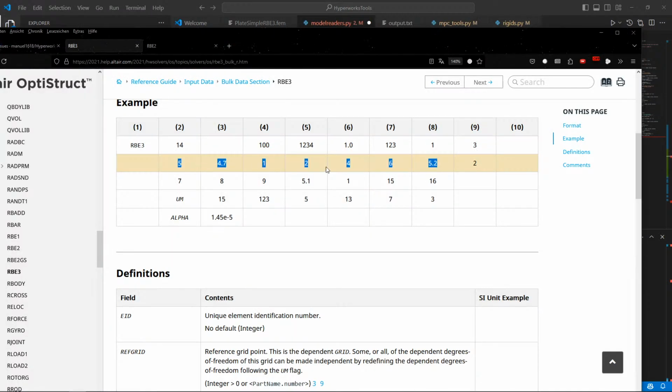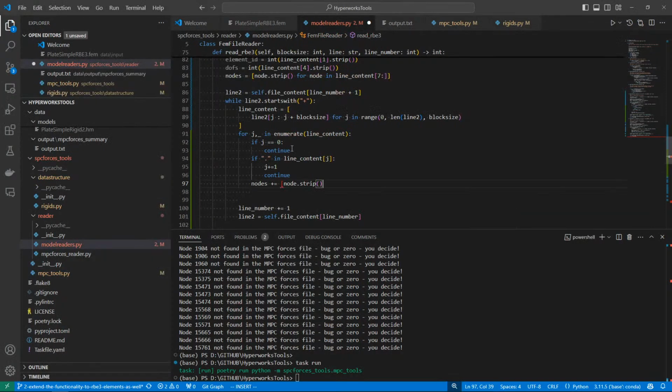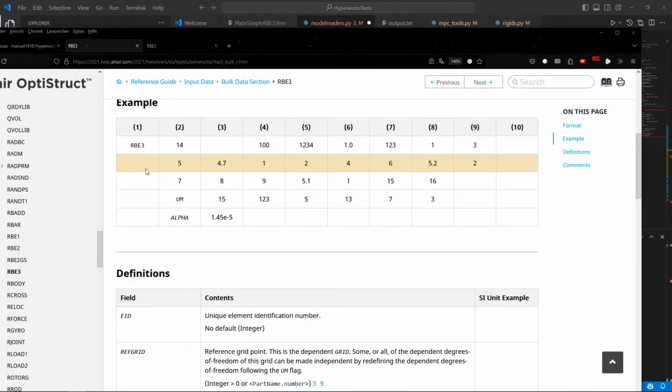So for every line, the first thing I will skip. So this is the first continue. This is this one. If j is 0, then continue. Then the first one has no dot, will be added. 4.7 has a dot, will not be added, and I jump over this one too, because this one is a dot.